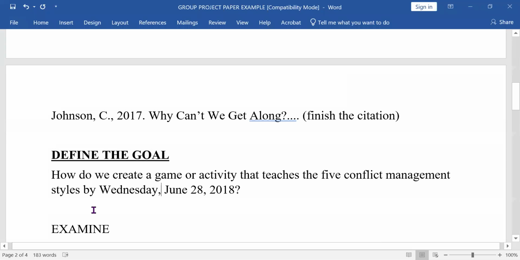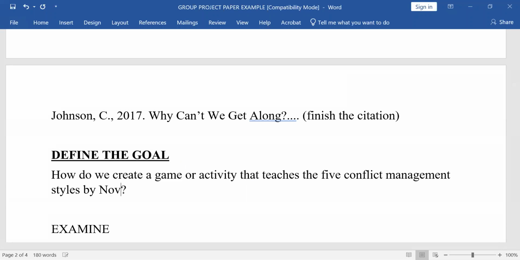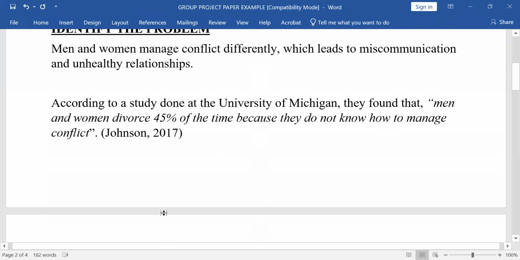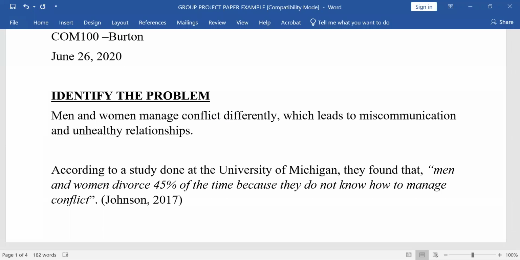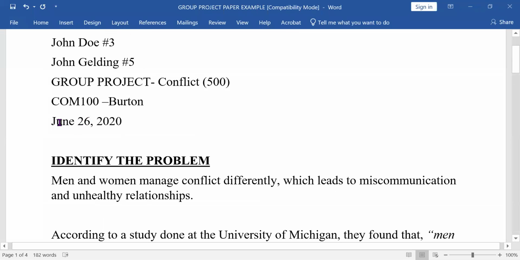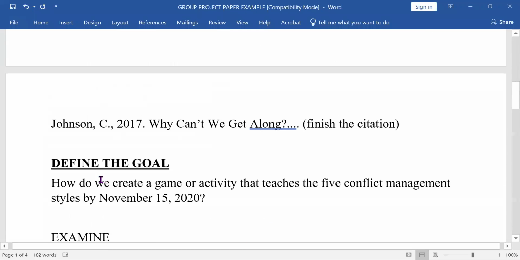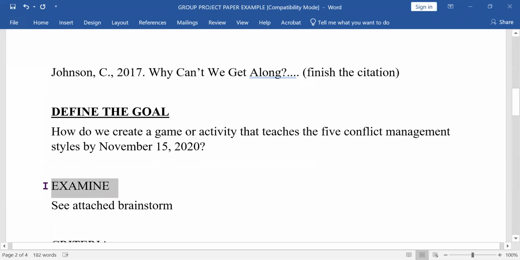The end goal is for you to create a game or activity. And of course, it has to deal with whichever area you're in. So this one says, how do we create a game or activity that teaches the 5 conflict management styles by Wednesday, June 28th? Okay, so all of that's different. We're going to make this November 15, 2020. So what we've discerned, and your goal comes from the problem. Because we manage conflict differently, maybe it's because we don't understand the management styles, which is why we say, hey, if they understood them, maybe they would do things differently. So that's where we get this goal, and that's all there is. And then you're going to examine.